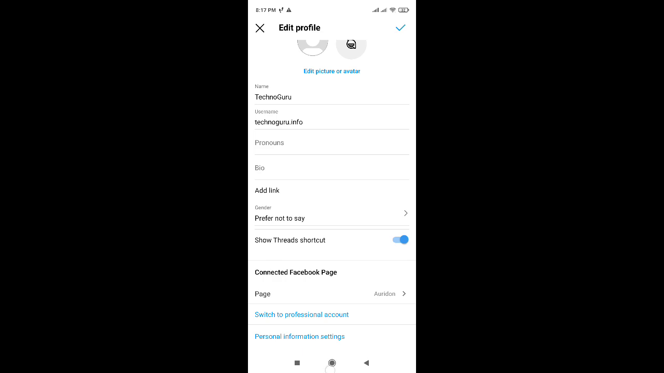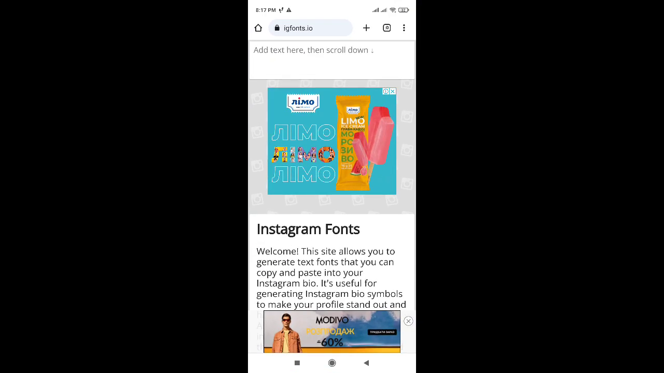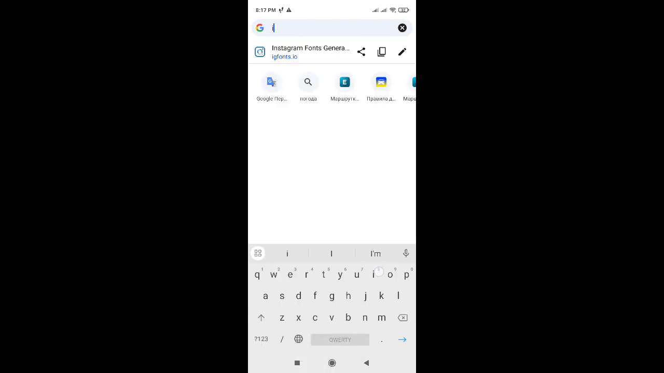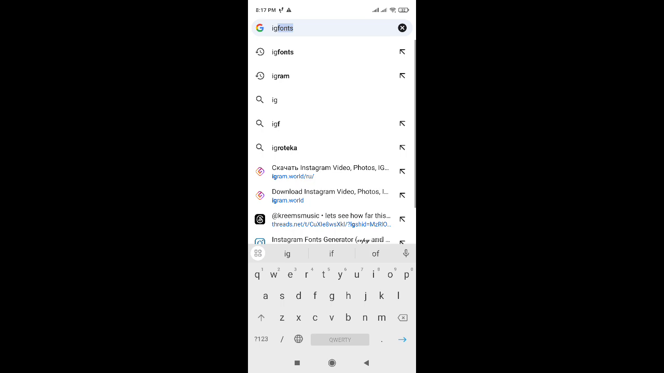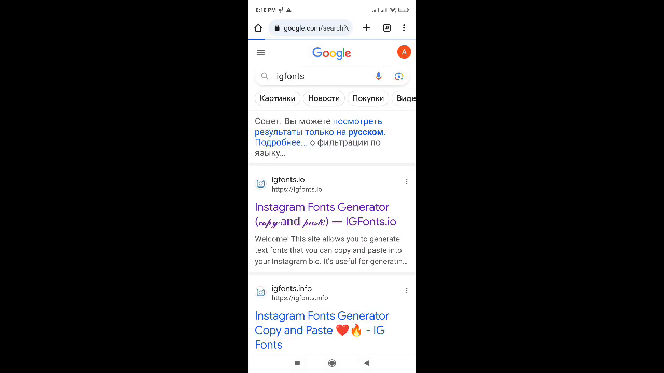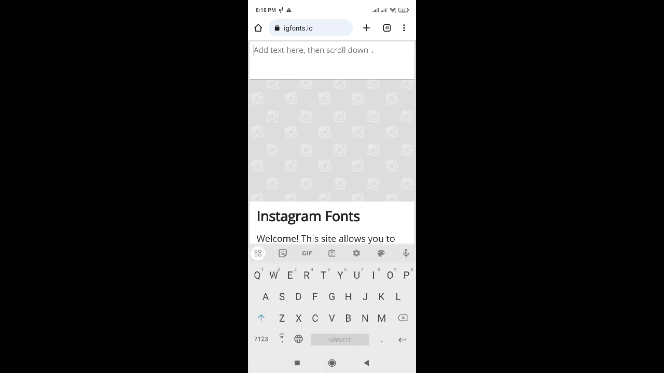Then go to some browser on your phone. Here go to the site IG fonts.io. Here you can add some text, then scroll down. For example, text.